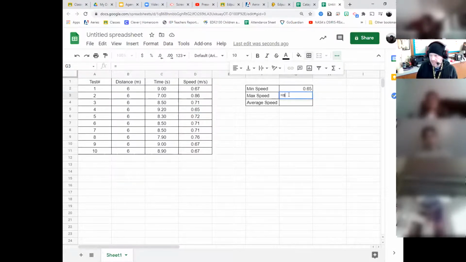MAX works the same way, equals MAX, and then select your range. And it'll find the highest speed. The highest speed was 0.86.